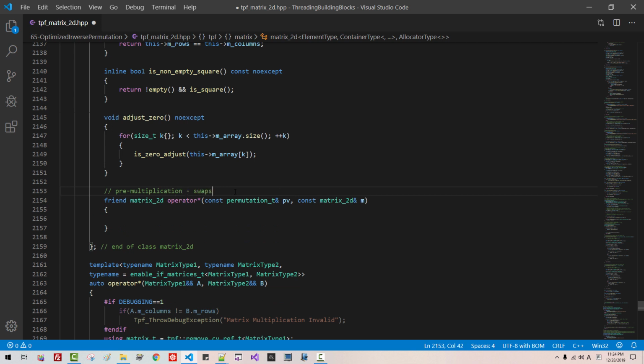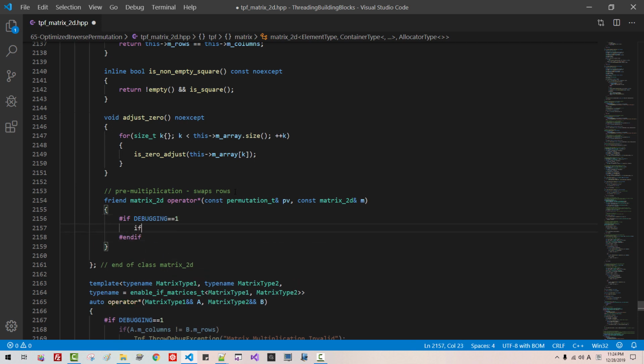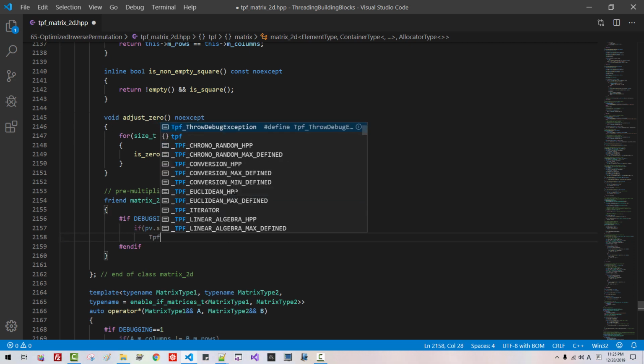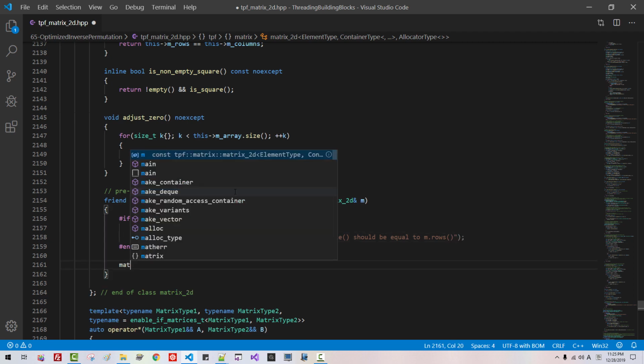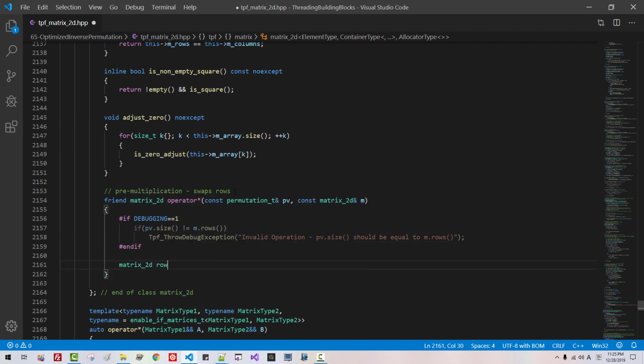Pre-multiplication swaps rows. If debugging equal 1 and if PB size is not equal to M rows, throw debug exception, invalid operation. PB size should be equal to M rows. Matrix 2D row swapped, M rows, M columns.